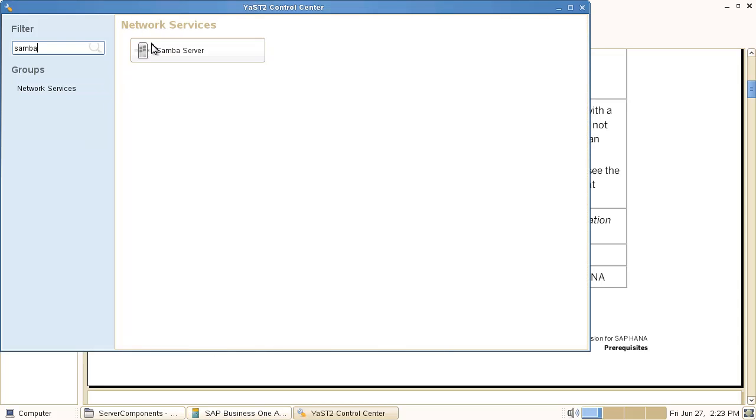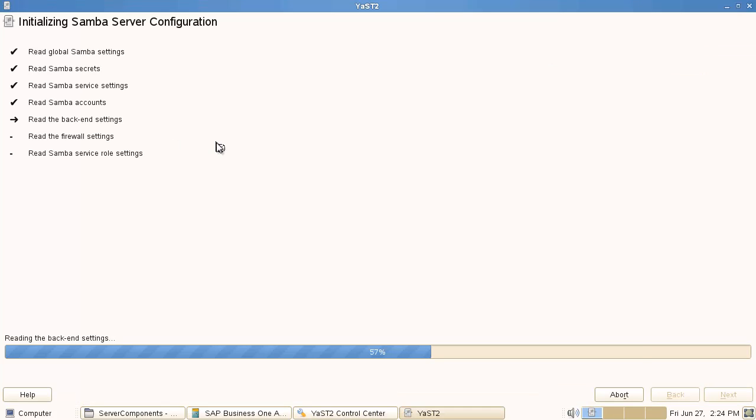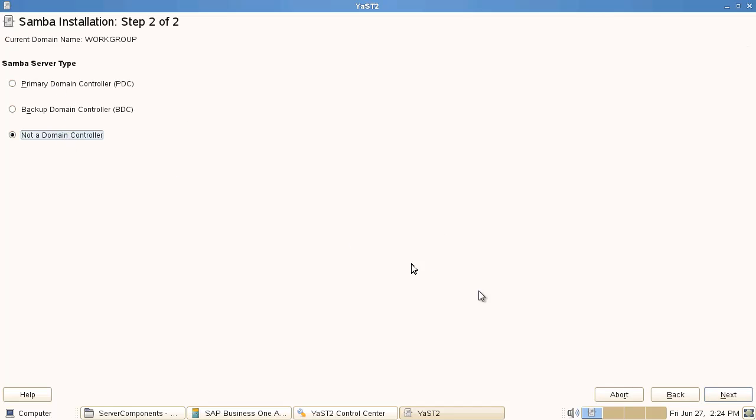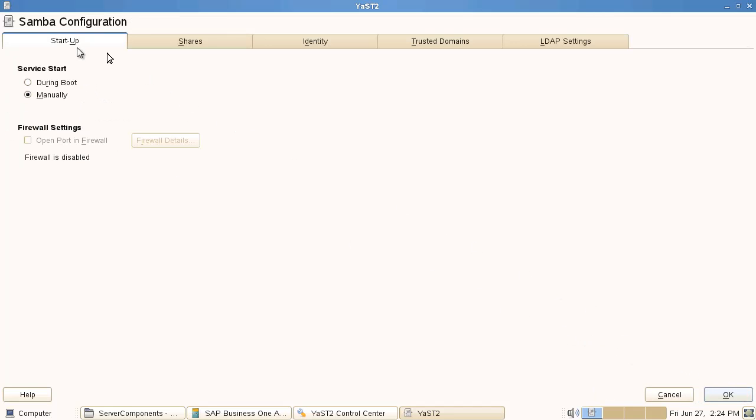And I will just enter Samba, and I can see that Samba is already installed. And I will just need to quickly configure it so that it's started. Okay, so I click on Next. Service start I put on during boot and say OK.